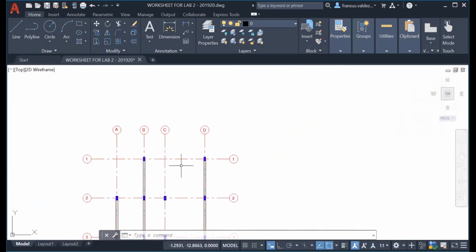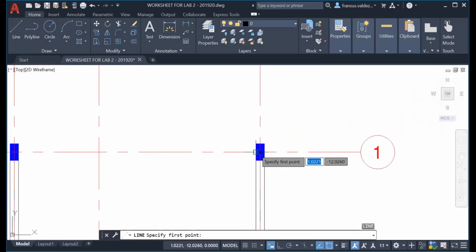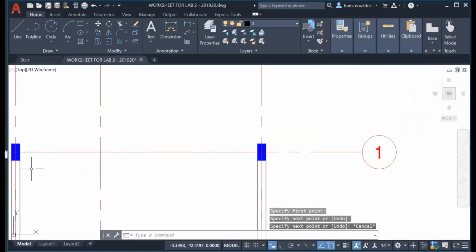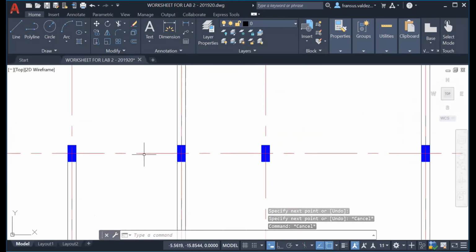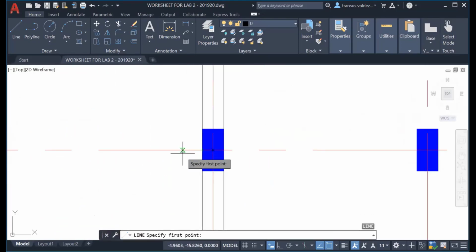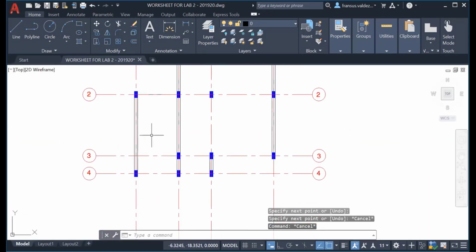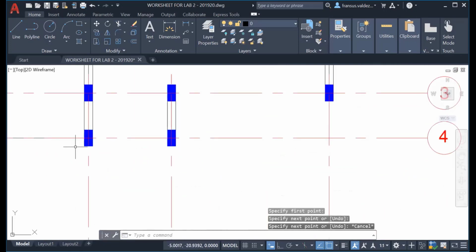So again, before we do that one, we make a line first here. We make a line in the middle. All right, a line in the middle. And then also we make a line here in the middle. And do that one. And then also we have a line here also, a line here. All right, and then again another line here.